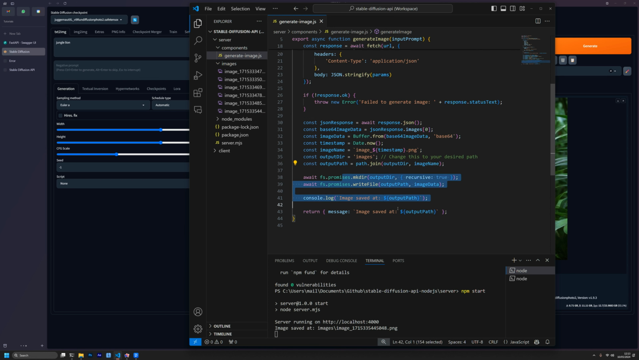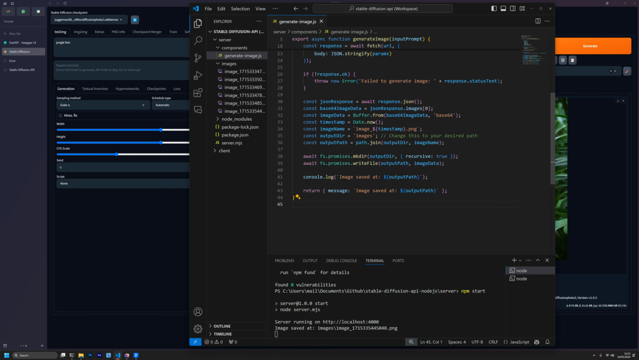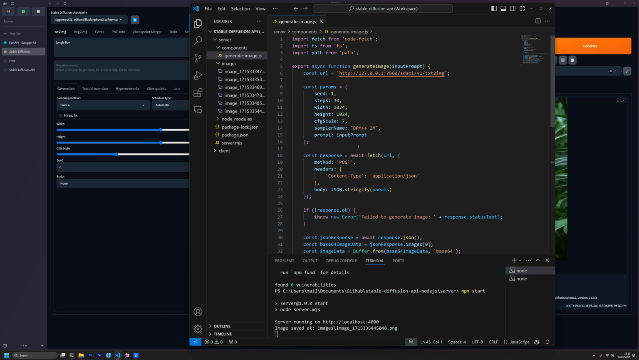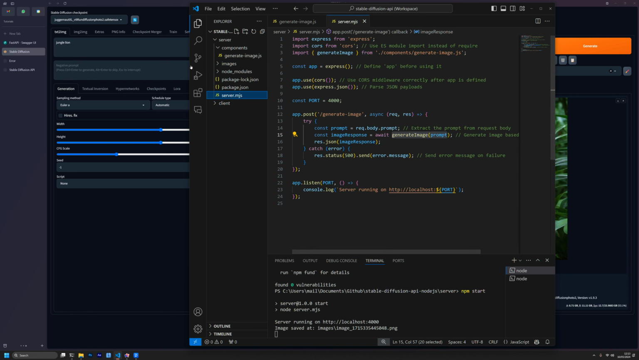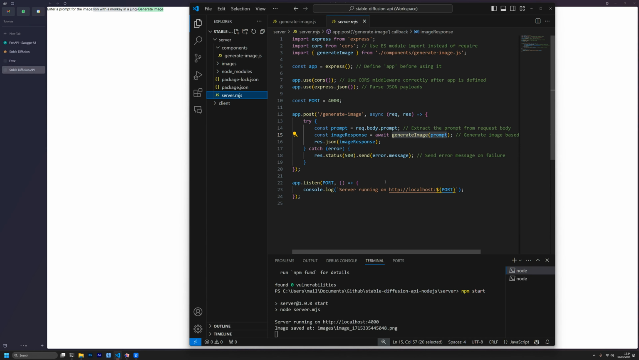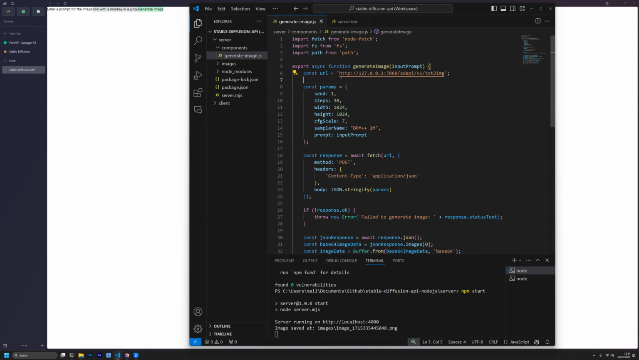And then there's some other things at the bottom which you don't need to take care about. And that's it. So that's what the server is doing. Server receives information, receives a prompt, receives basically a line with a monkey in the jungle. Sorry, I'm explaining it 1,000 times. It receives it. It puts it into the generate image function.